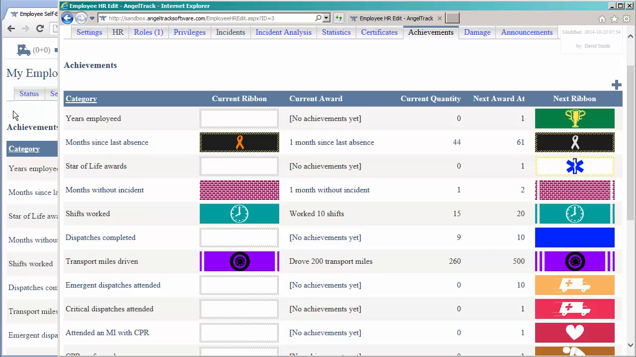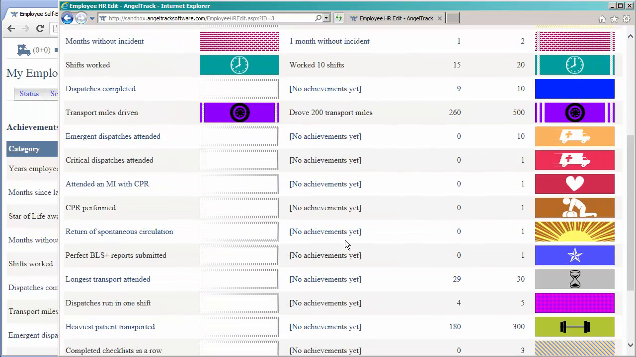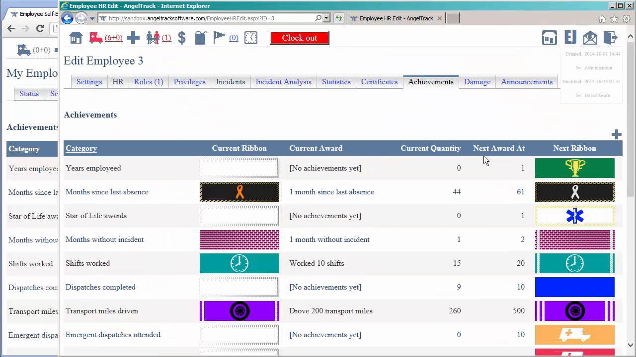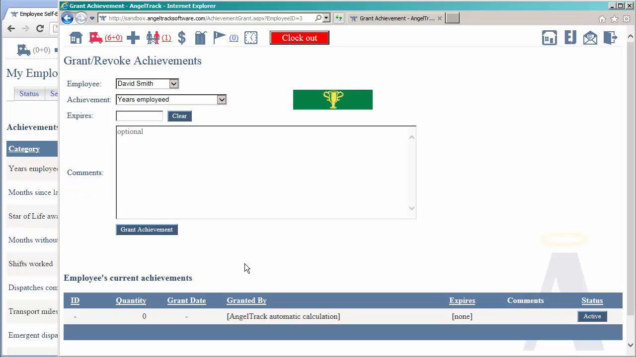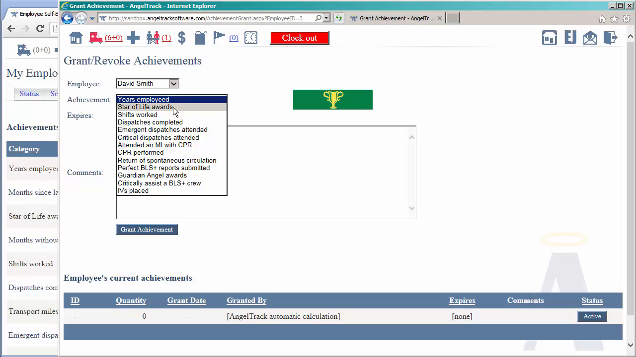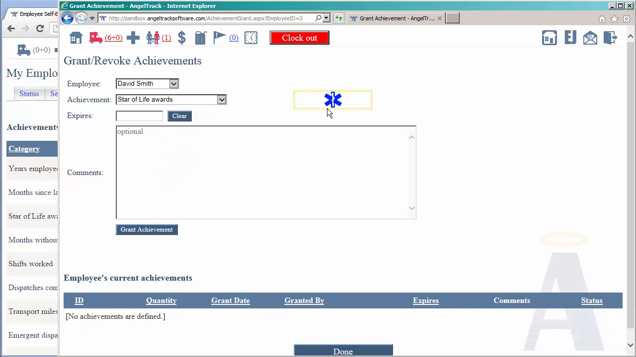The same thing as what he sees on his page. We see the same thing, except because we're a supervisor, we have the power to grant another one. So here we can grant an award. So let's see. A Star of Life award. This is something that AngelTrack does not automatically award.